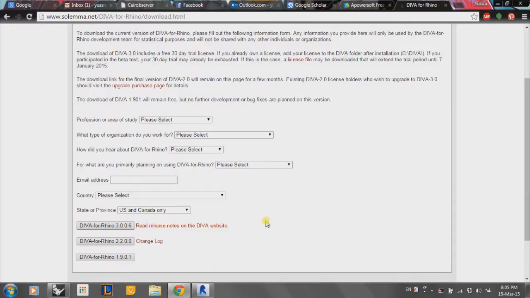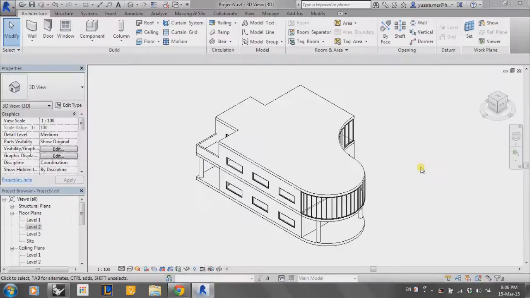Again, Diva is a plugin for Rhino, so you need to have Rhino 5 installed and working on your device first. Now I will go quickly through how to export from Revit to Rhino. You need to pay attention to four main things. The first, make sure that your north direction is correct.